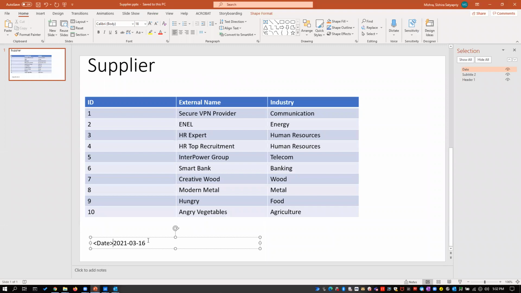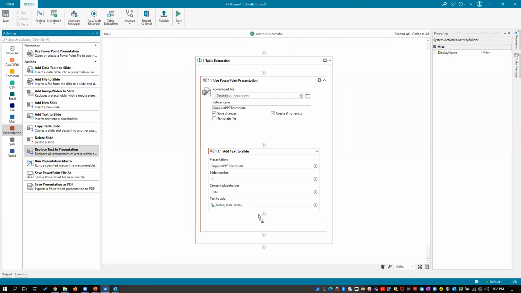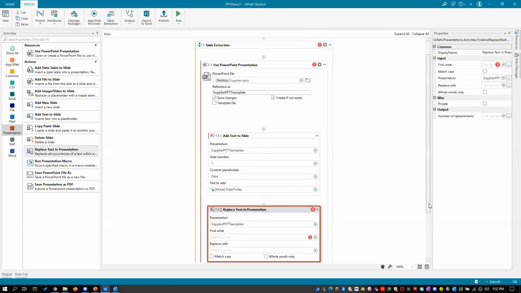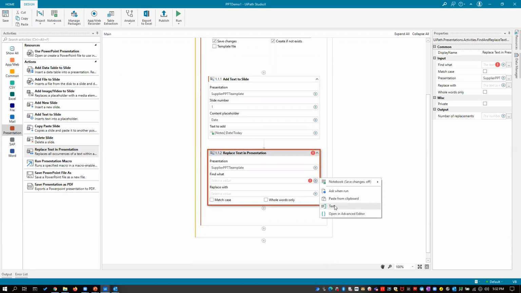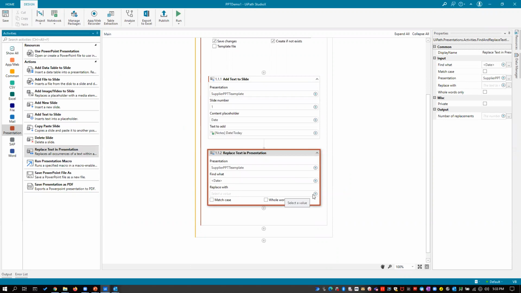If you saw, we have a placeholder, but rather it fetched today's date and typed it concatenated, which is not the ideal scenario we would normally be looking for. We would like to replace this, because this is a template. Sometimes the template might come with default values as a placeholder. In those scenarios, you can use this replace text. Find what you want, the text, and replace with today's date.